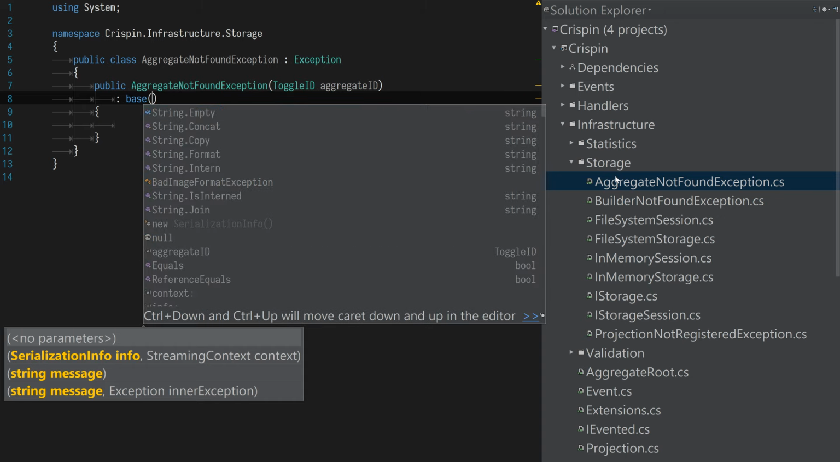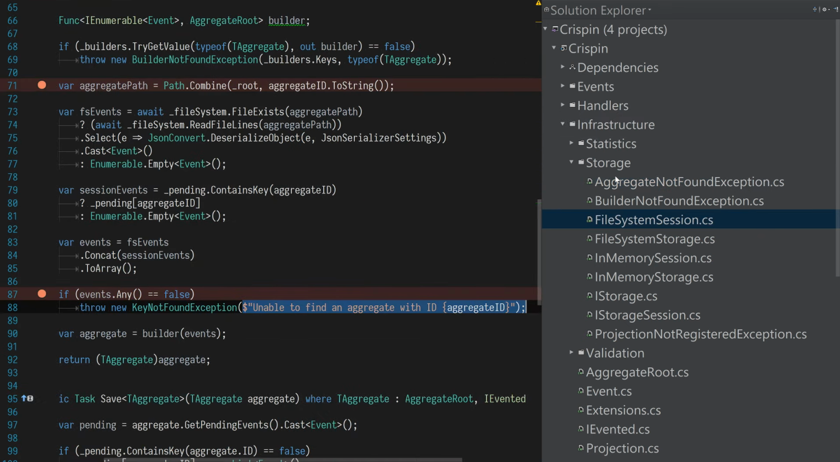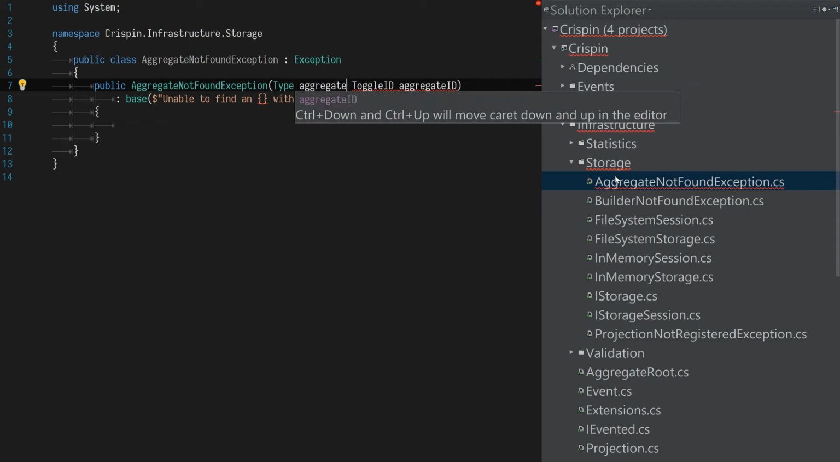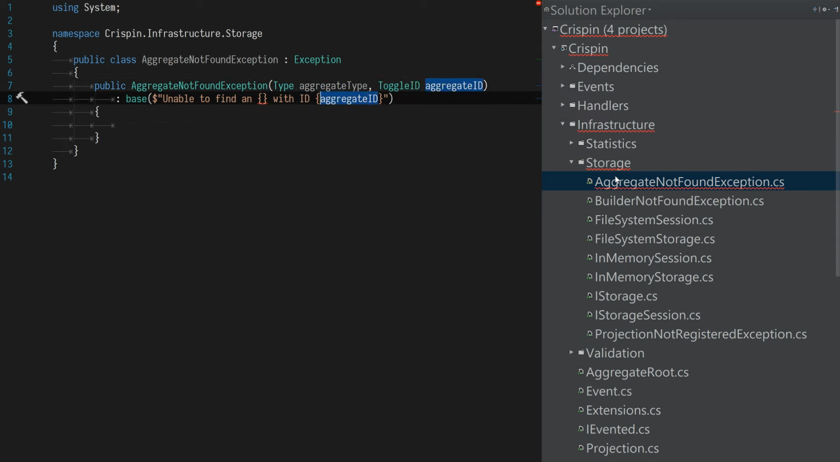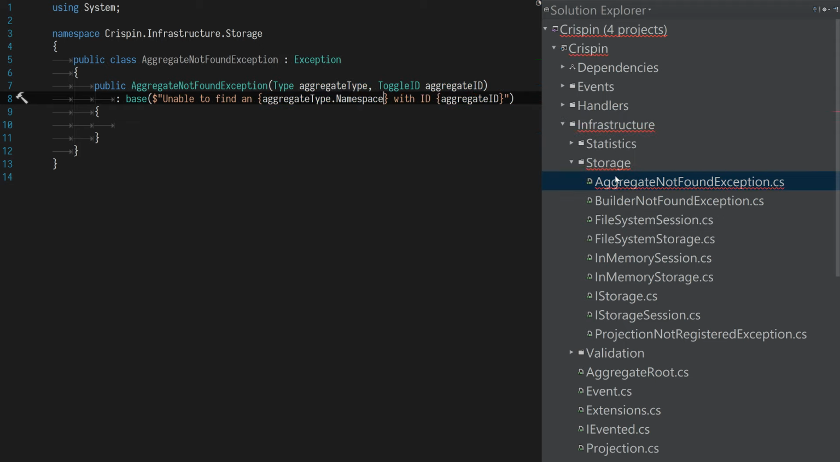And I was going to write a build message method there, but there doesn't seem much point, because this error message is fine as it is. Except I'm going to replace that with type aggregate type. Do aggregate type dot name. Unable to find a... Yep, that'll do.